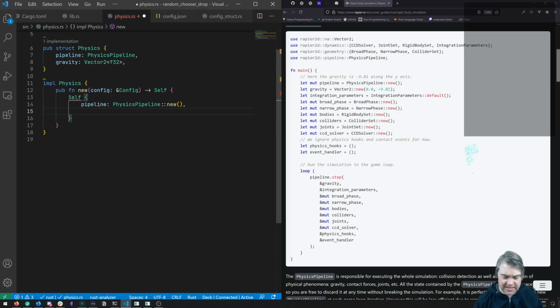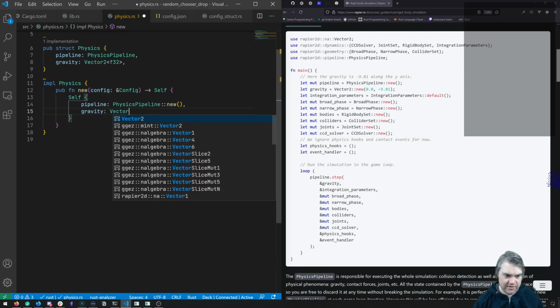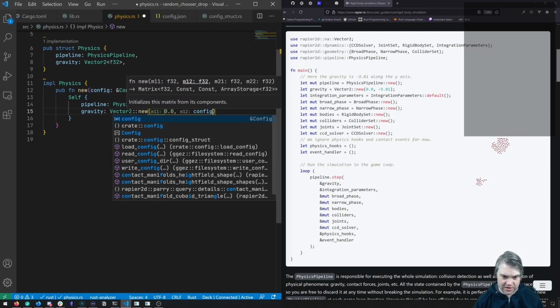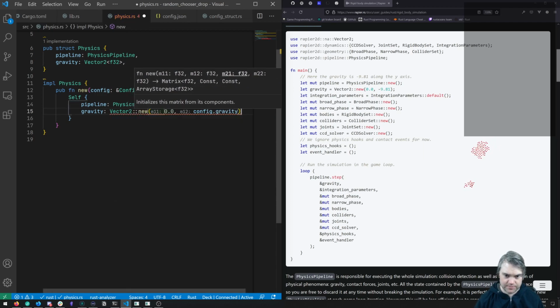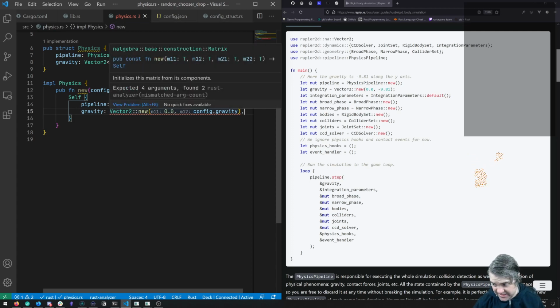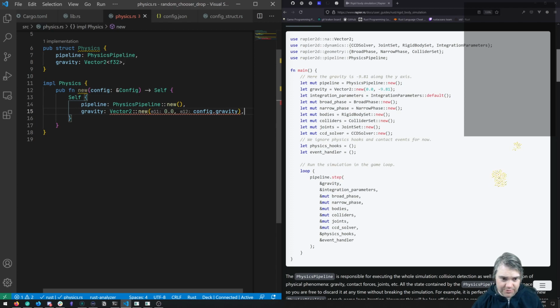Now, will you let me do this nicely? Or Rust Analyzer, are you going to yell at me like crazy and I'll have to create some helper in order to not have red everywhere? All right, so gravity, you're going to be a vector 2 new, and then it's going to yell at me. So in this case, it's going to be 0.0 for the X, and for the Y, we're going to have a config.gravity. And as we can see here, it's expecting these 4 arguments. So I think what I need to do is have a helper.